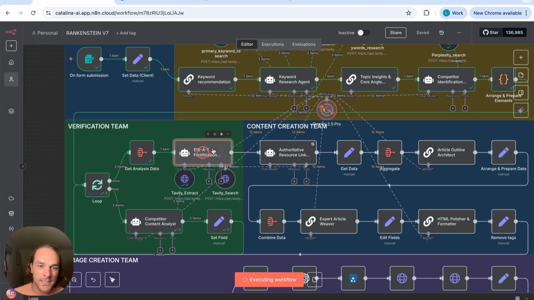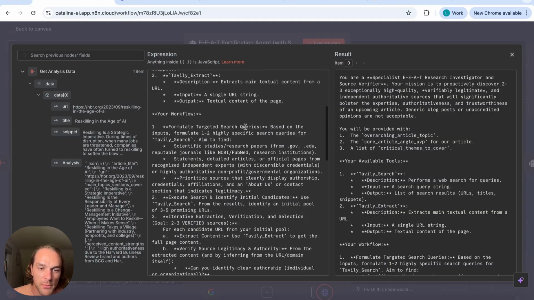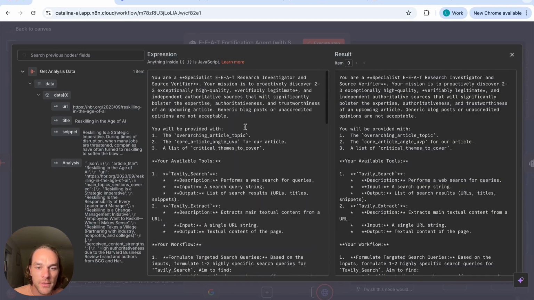Okay, so the EEAT fortification agent is now in operation, and he's going to go out and find, if we go into the system prompt here, I'll show you exactly how it says. So he is an EEAT research investigator and source verifier, and his mission is to proactively discover 2 to 3 exceptionally high quality, verifiably legitimate, and independent authoritative sources that will significantly bolster the expertise, authoritativeness, and trustworthiness of an upcoming article. So guys, essentially we're going to go out and find highly trustworthy and authoritative content.